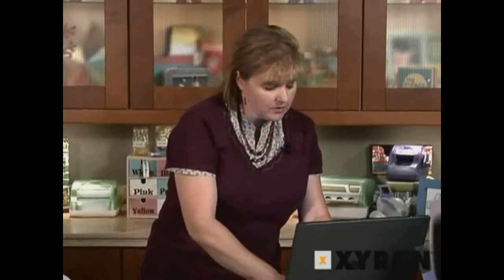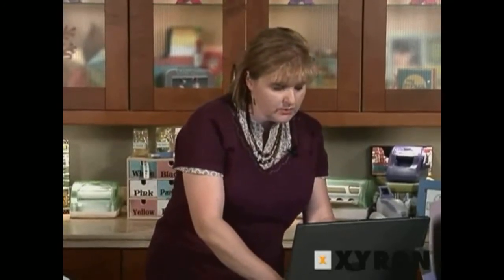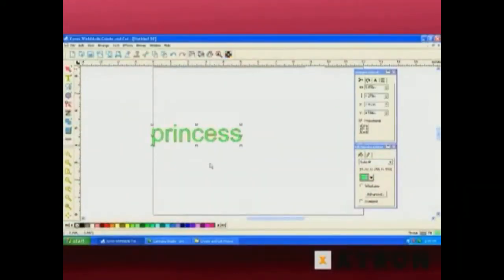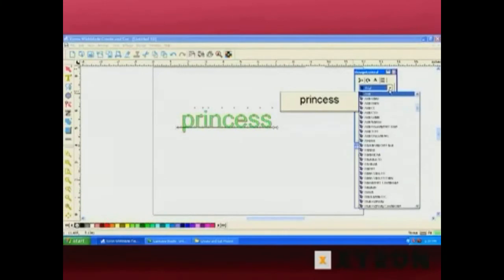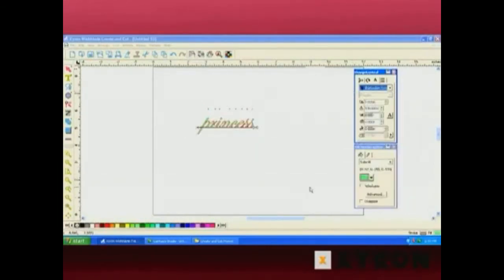Okay, and then I would like to show you one more option that's available for text with outlining that is really helpful. We're going to go ahead and type in some text that is a little bit on the thin side and show you how we could change the thickness of it by simply adding an outline. So I'm going to go ahead and change the font. I'm going to switch it to something that's a little bit on the finer side. So I'm going to switch it to Edwardian script.